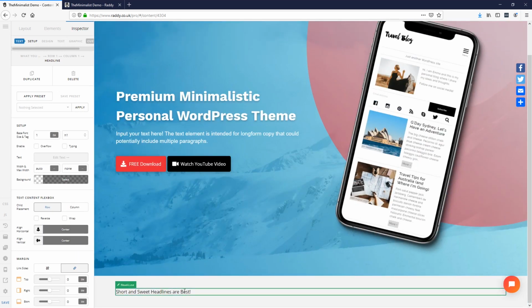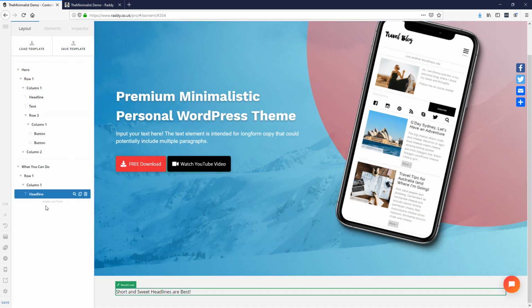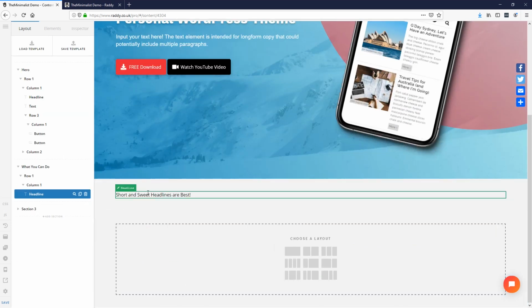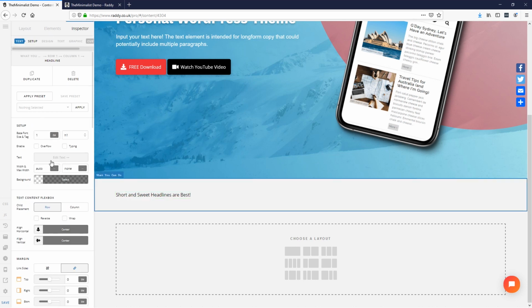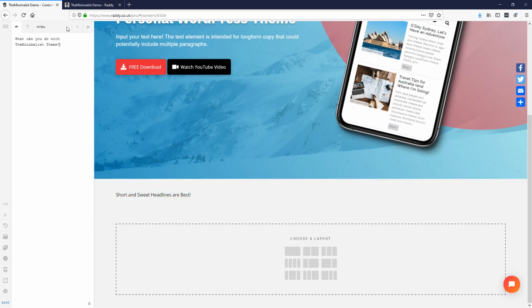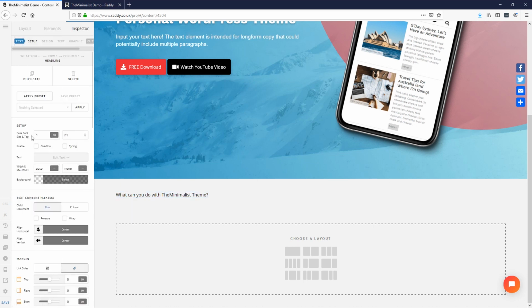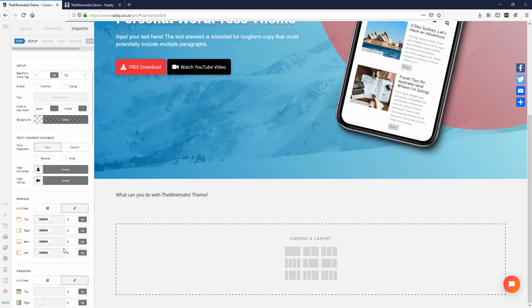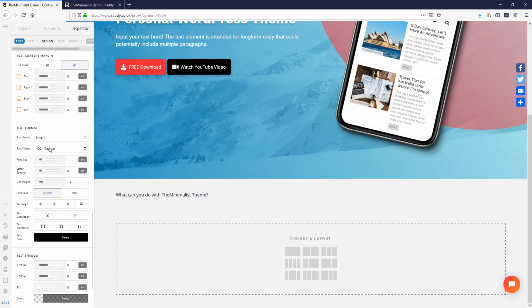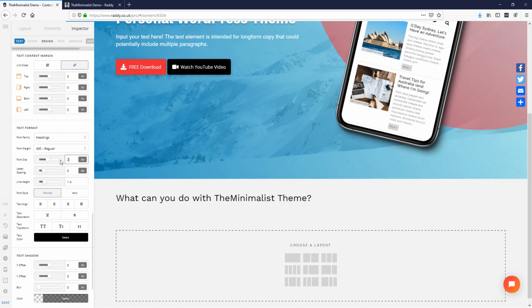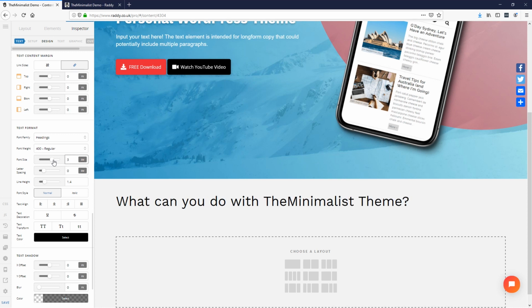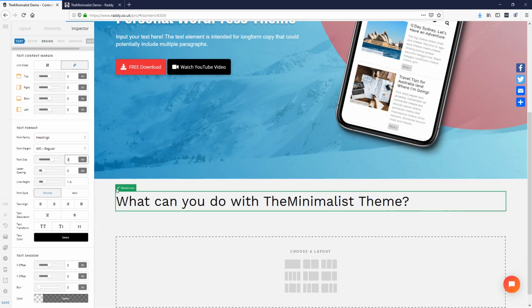And what I want to do is, I don't know if you can see in here, but what I can do is add another section just for now, so it gives us a little bit more space. And for this, let's edit the text super quickly. What you can do with the minimalist theme, and maybe I can set this as H2. Let's set the size to be, let's go for heading, and let's go for maybe 3, I think that's looking perfect. And let's center align this, and that's actually perfect.